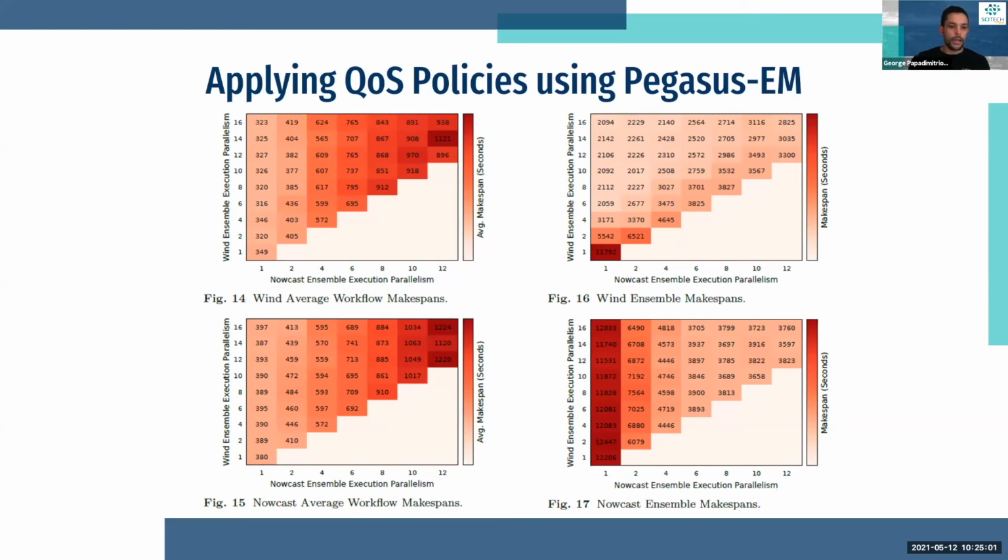And we can see that for figure 14, for the wind ensemble, as we increase the nowcast execution parallelism, the wind ensemble average makespan increases, and this is the same for the nowcast ensemble. And on the right side, as we increase the execution parallelism, we see that the makespans stabilize around execution parallelism 6 for the nowcast ensemble, and execution parallelism 8 for the wind ensemble, 6 or 8.